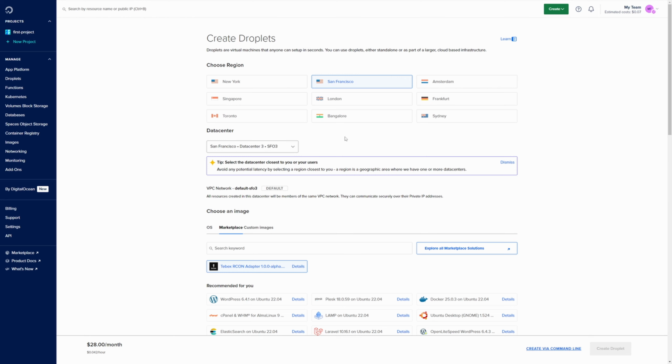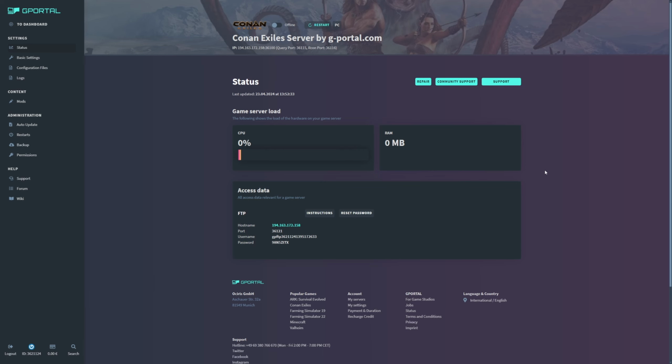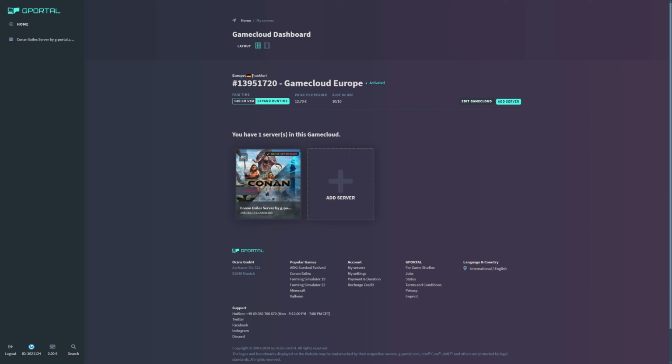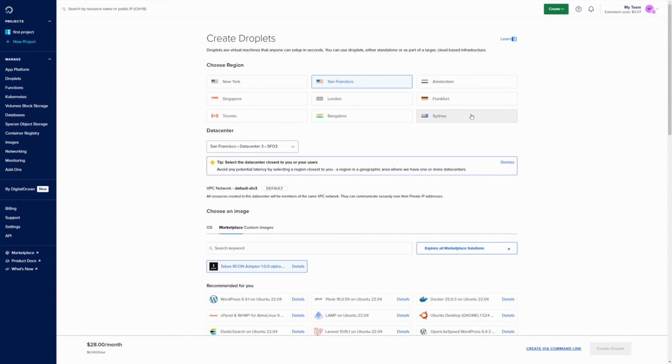The thing that is important, we want to get as close as possible to our game server. I will be using a Conan Exiles server from gPortal. On gPortal, I can go back to my portal and I can see exactly where my server is hosted. So back on DigitalOcean, I'm going to choose the same location.